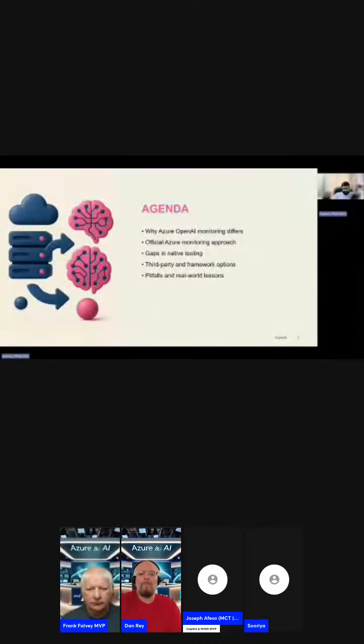Now, that's what we're going to do. The agenda today is to discuss why Azure OpenAI monitoring differs. Gen AI monitoring in general, if you're in this domain, you must have realized, is not exactly the same thing. So we are going to discuss why and what. Then we are going to talk a little bit about the official Azure monitoring approach. Azure has an amazing observability platform called Azure Monitor. So using that, if you're deploying in Azure, then it becomes easy for you to get started with your monitoring.